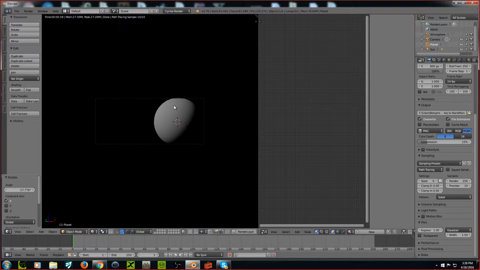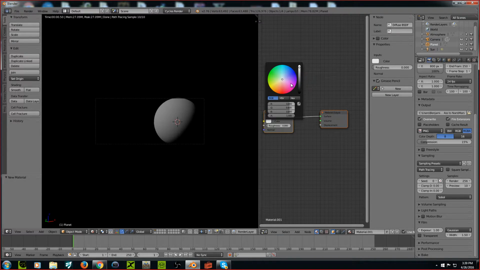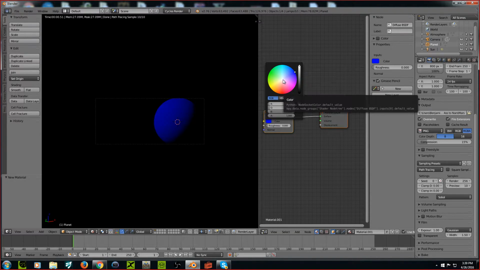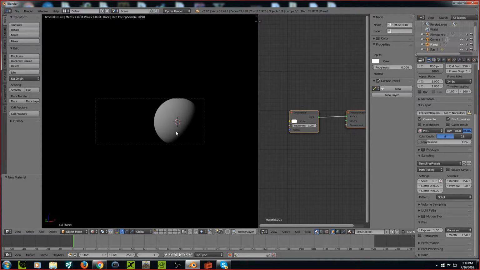The node editor is kind of scary. It looks really intimidating, but bear with me. If you follow this, it's going to be easy. So we're going to go down to here and press New. Now there's something called the diffuse and surface output. If I change the diffuse to blue, you know how it changed to blue just like that. I'm going to make sure it's completely white. So anything we do here will change the material output.